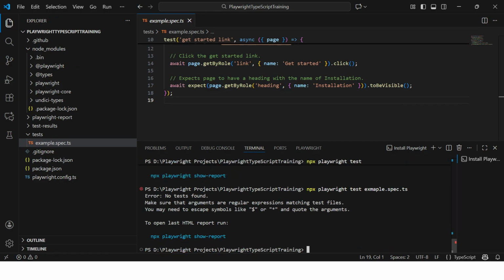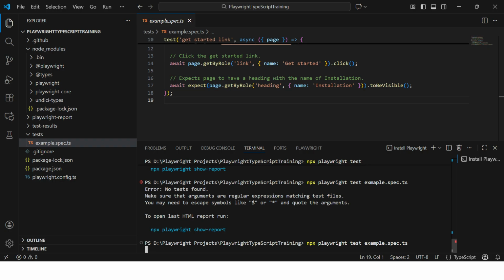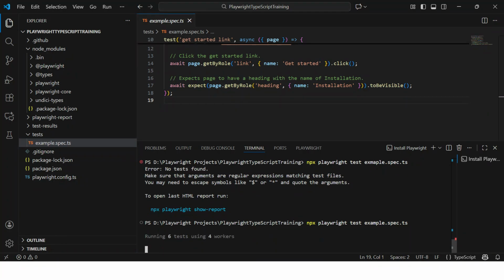So again, both test cases will be running. Okay, I have given the wrong name. We gave the wrong name, which is not the correct name. Let's give the correct name: example.spec.ts. Okay, you can see it is running six test cases using four workers, which means it is trying to run them in parallel.